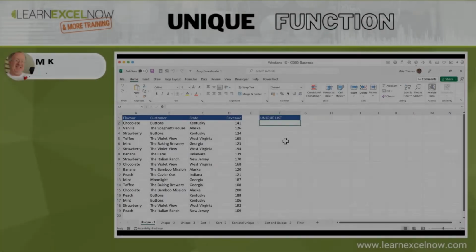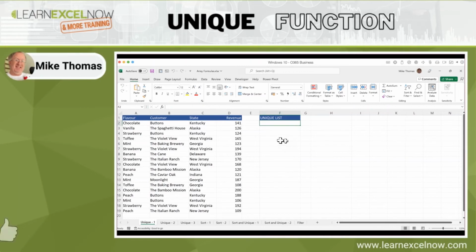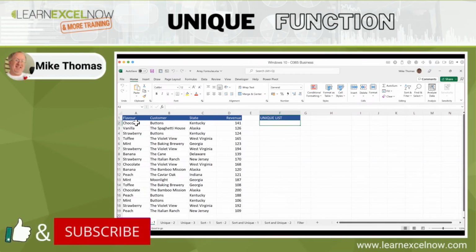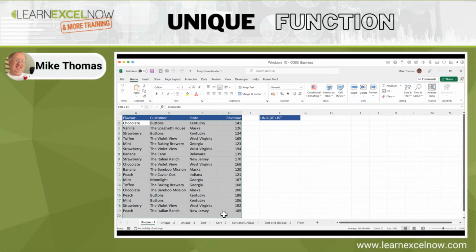Okay, so what I have here is a list of orders for my company that sells ice cream. I've got the flavor names, I've got the customer, I've got the state, and I've got the revenue. And I've been asked to generate a list of customers, but get rid of the duplicates.